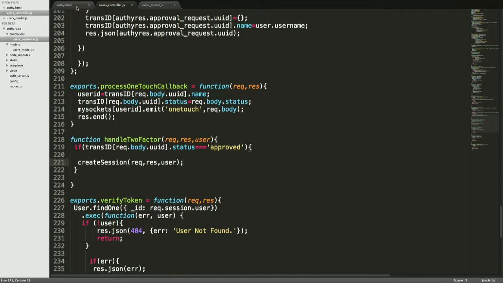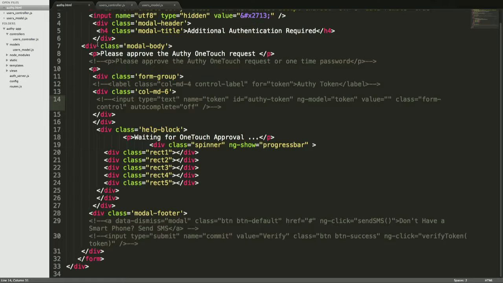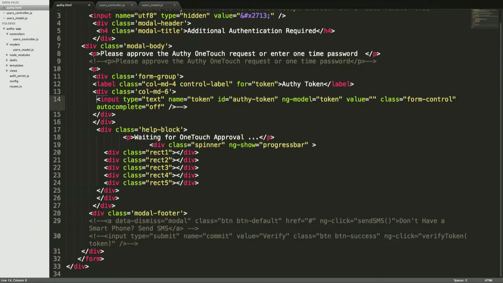To do that soft token solution, we just need to extend our dialog box to provide slightly different instructions to the user, say either approve the one-touch request or enter your one-time password. And we need to create a field for them to enter that one-time password and a label for that field. And then we need to create a verify button, and that verify button is actually going to make the call to Authy to verify that the token that they entered is correct.